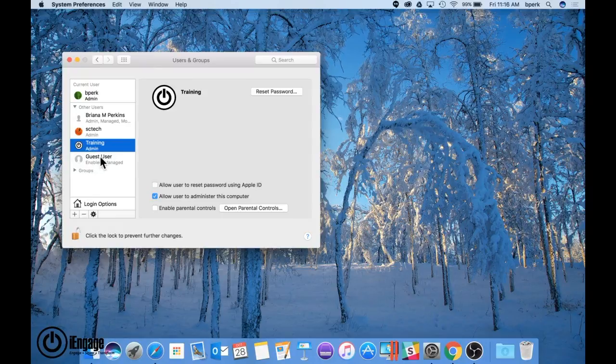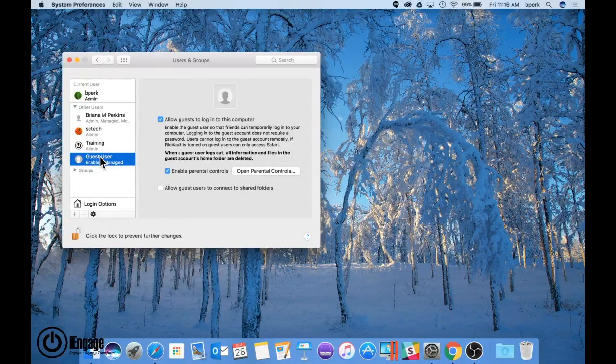You also have a guest user that is defaulted on every single computer. So I mentioned having guests come to the computer. You don't need to create a separate account. Apple has already done that for you. If I click on this, I can see this is enabled, meaning they can log into my computer, and I have parental controls enabled for it.